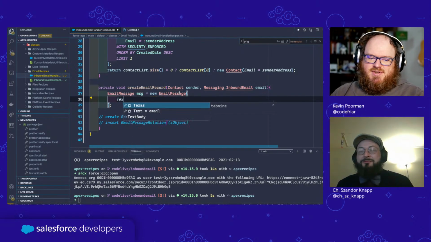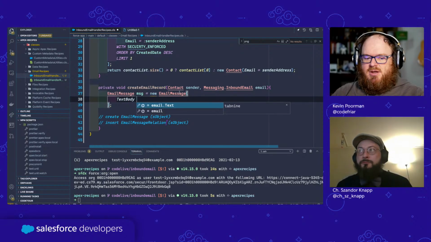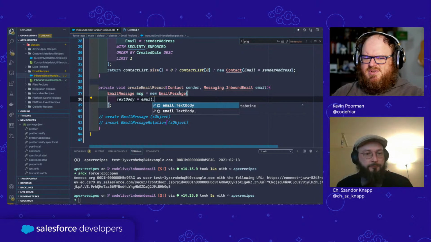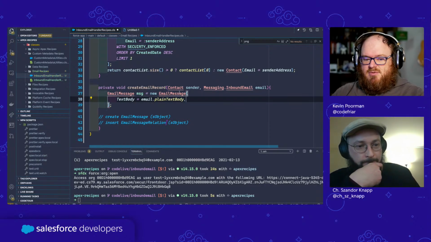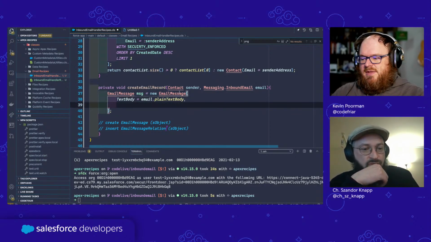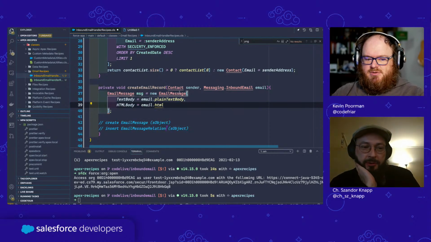So if you've never done one of these, it's pretty easy. You're going to do text body and set that to be email dot. Is it? Because it's not text body. Is it plain text? Yeah, plain text body. And then semicolon, and then let's continue with HTML body.